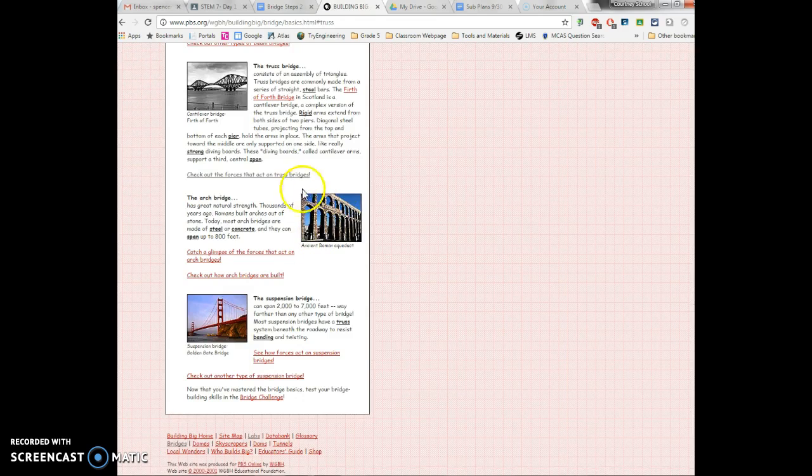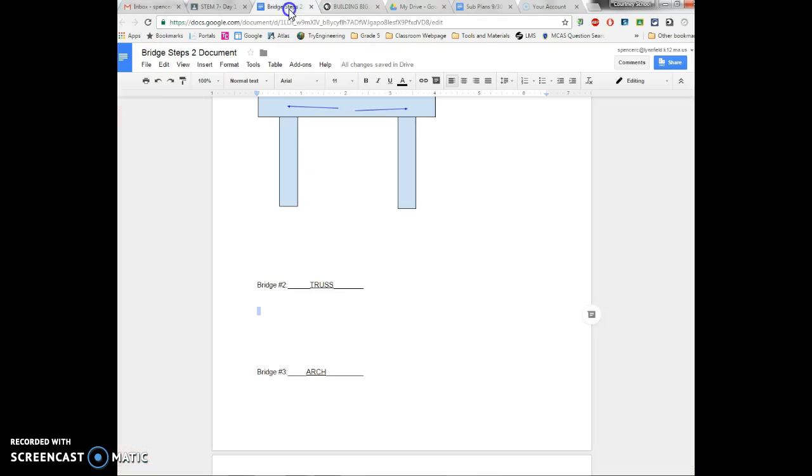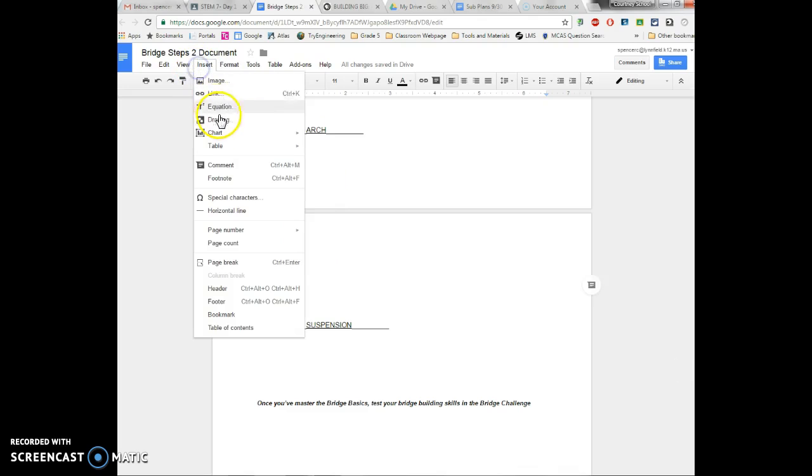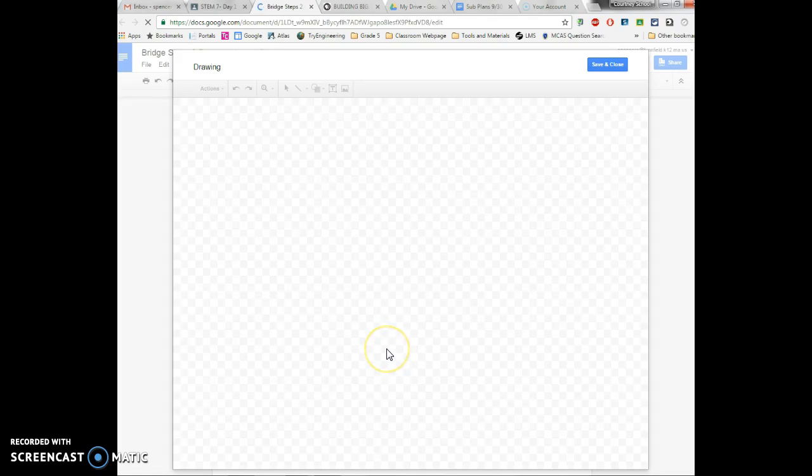Now when you're looking at arch bridges and suspension bridges, you're going to do the same thing, but I just want to show you how you would make some of those curved lines. So for your suspension bridge, insert drawing, you can make the curved lines showing the cables either with the curved connector or a scribble.